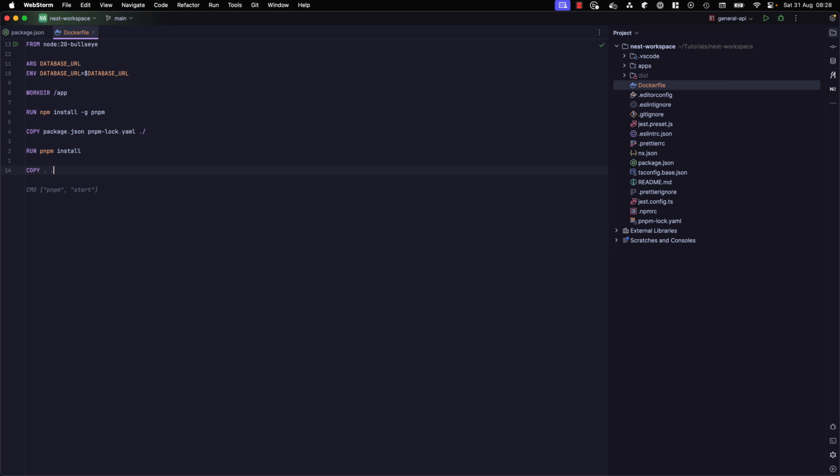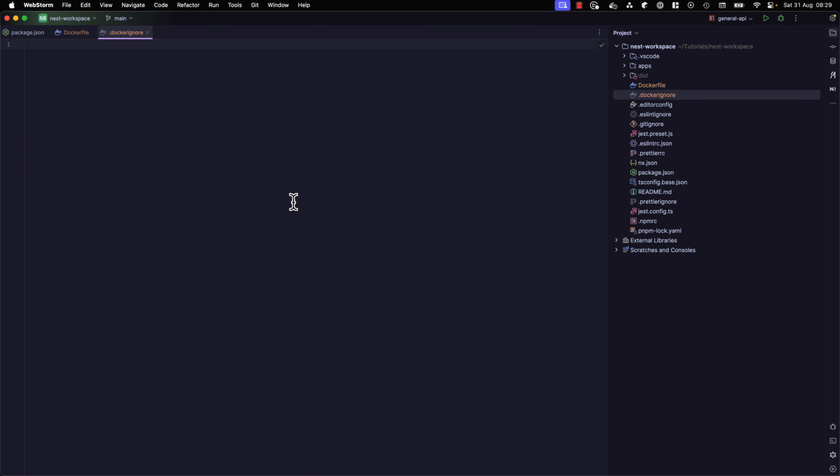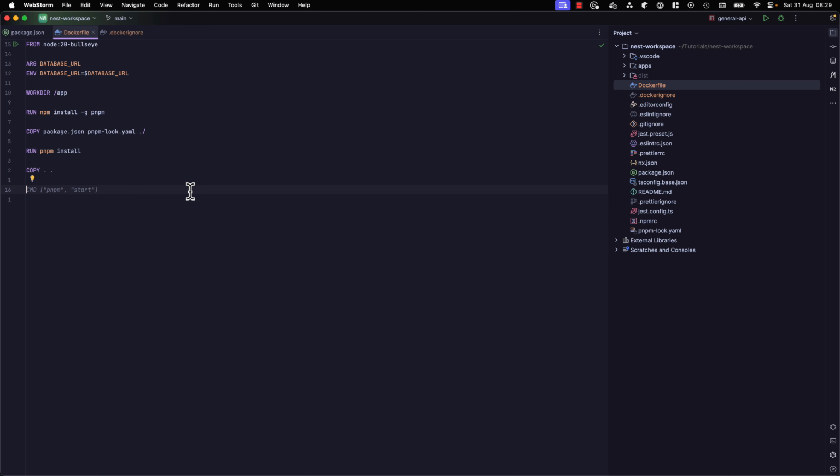And we want to copy the code over. We want to essentially delete the NX file. I'll set it up as a dockerignore. So I want to ignore the NX directory. Cool. So we don't have to actually delete it from the Dockerfile.